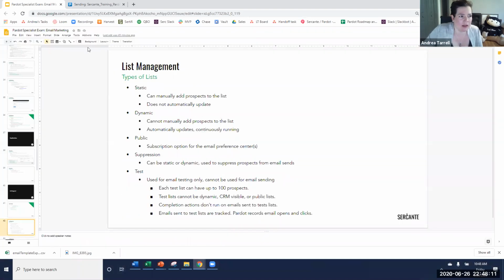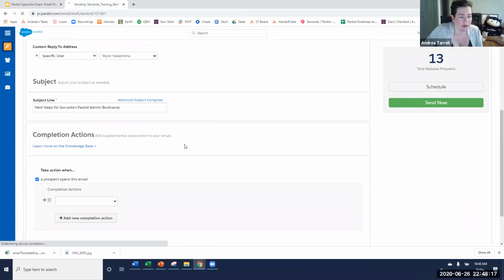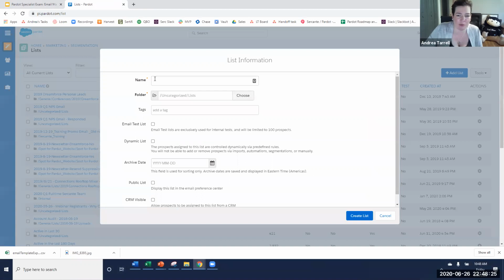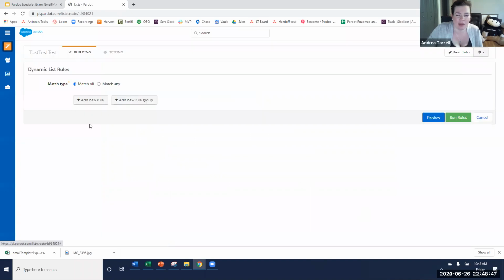All right, so let's pop over to walk through an example of creating a list. When you go through to set it up, like most things in Pardot, it will prompt you to enter a name and a folder, and then give you little checkboxes to select those options that we just talked about. If you wanted it to be a static list, you wouldn't check anything here, but if you wanted it to be dynamic, we'd click this here. And then this brings you to the interface where you can set your rule criteria.